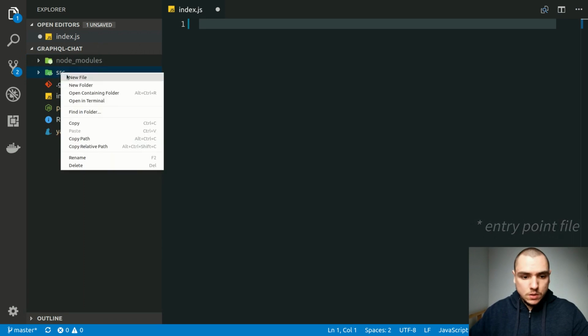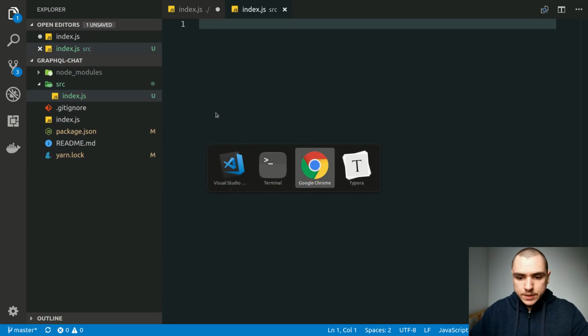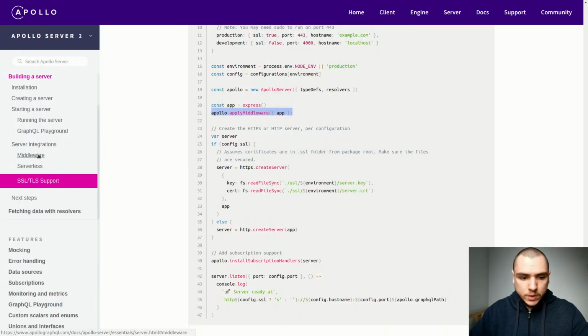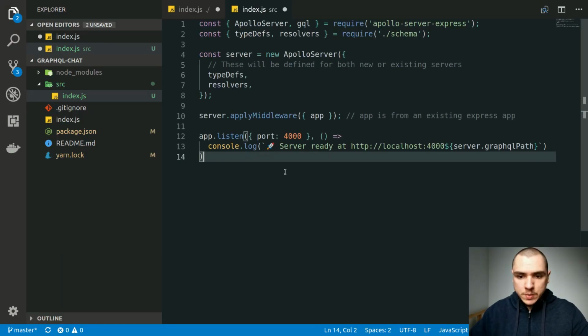So I'm going to create a source folder. I'm going to paste in an index.js file, and then in here we can basically set up a functional server. So we're going back to this middleware section. Let's go ahead and copy the initial setup from here so we can save up some typing.